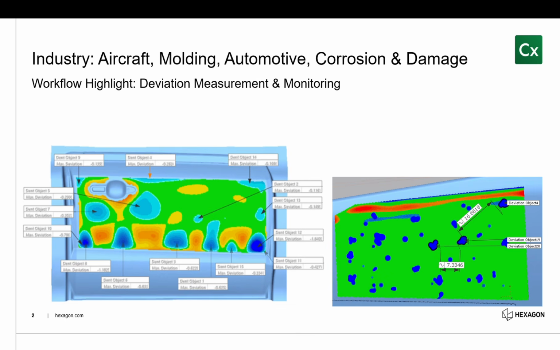Now, who would use a tool like this? Well, it's widely used in the aircraft industry for measuring and checking on damage to aircraft wings. Think hail damage or anything that has been damaged during, potentially, a bird strike or other areas where deviations may be present. Along with aerospace, we also can use this tool for molding and casting.